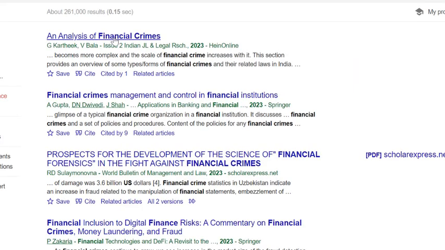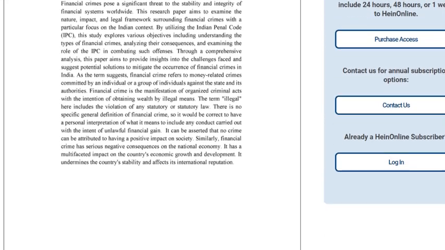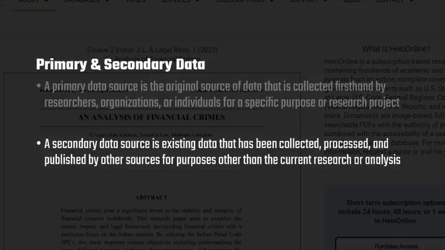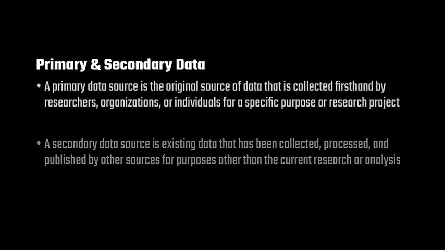Unlike primary data, which is collected firsthand for a specific research project or purpose, secondary data is already available and accessible for use by researchers, analysts, and organizations. Secondary data sources can provide valuable information and insights, serving as a foundation for research, benchmarking, trend analysis, and comparison studies. The following represent examples of primary data sources.